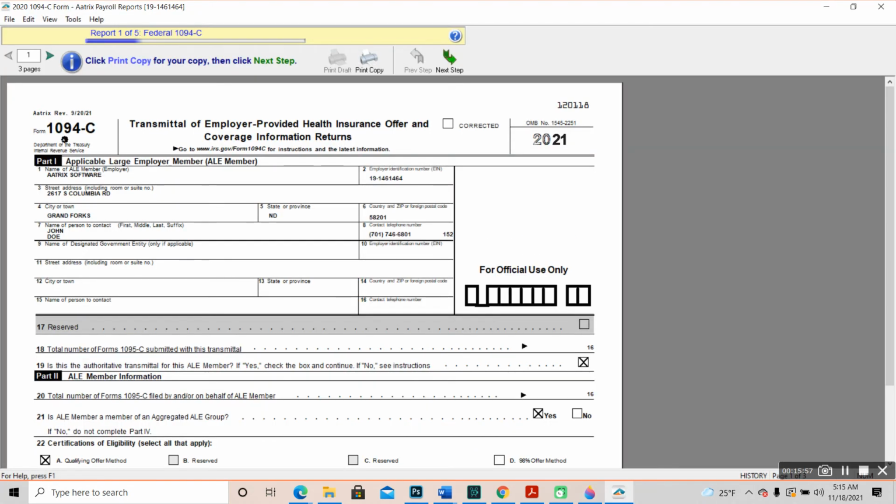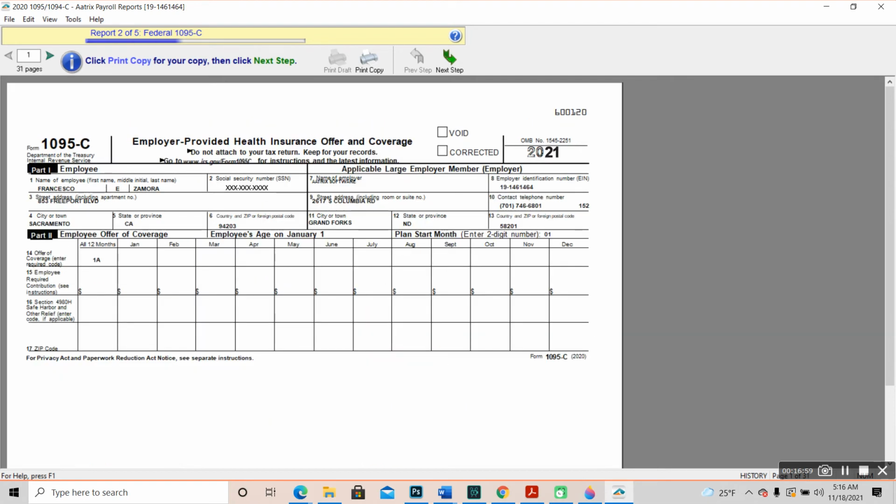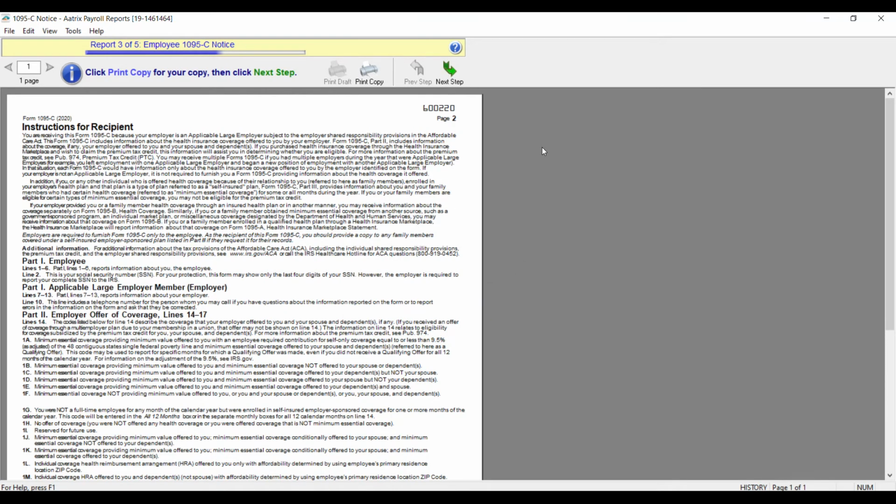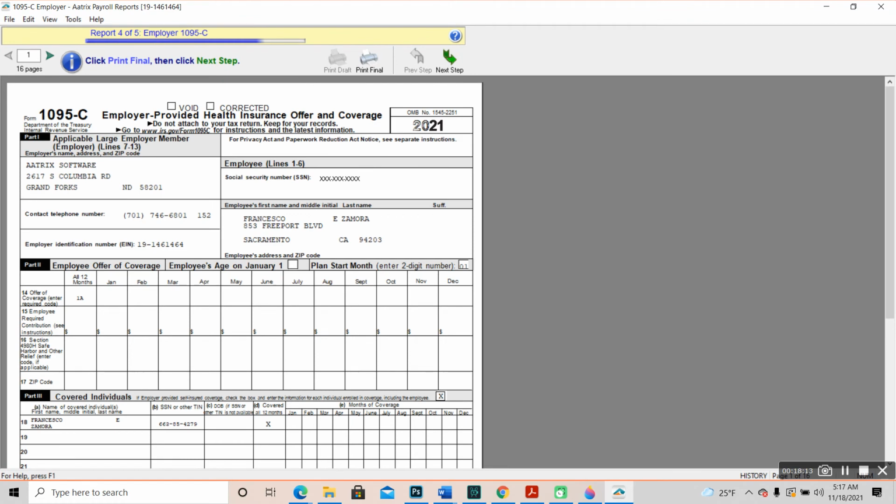You'll have the opportunity to review each of the forms that we are filing on your behalf. This is the federal 1094C. These are the 1095Cs filed to the federal government. This is a copy of the instructions or 1095C notice. You can provide this to your employees if you wish. And finally, you can review the 1095Cs that will be mailed directly to your employees.